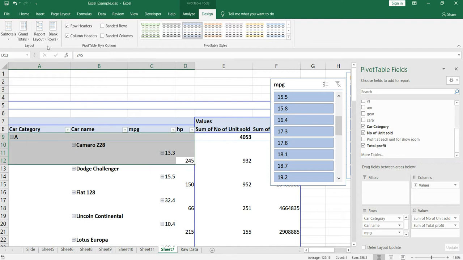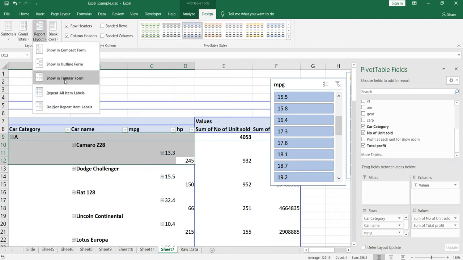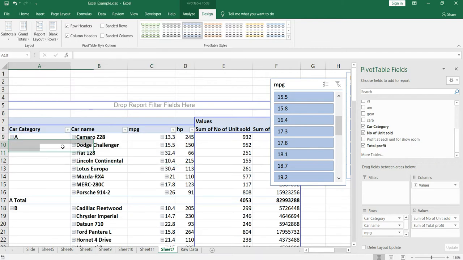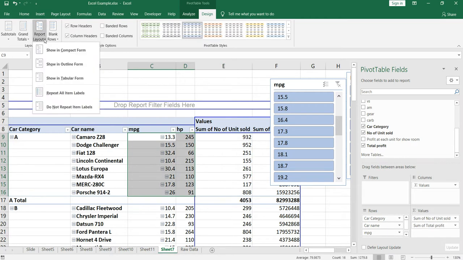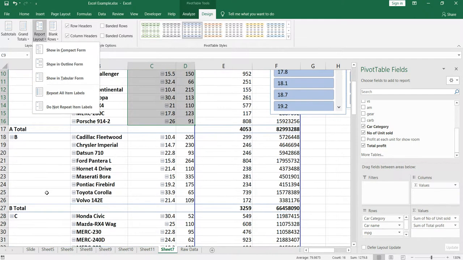What we can do is that we can use it in a tabular format where you will have this category A which will be like this. So for all this category A you will have this car name and their MPG values in their corresponding cells. Now the fourth option is repeat all item labels. If you click on this, what will happen is that this category A will be repeating in every cell. Then this category B will be repeating for its corresponding car values.